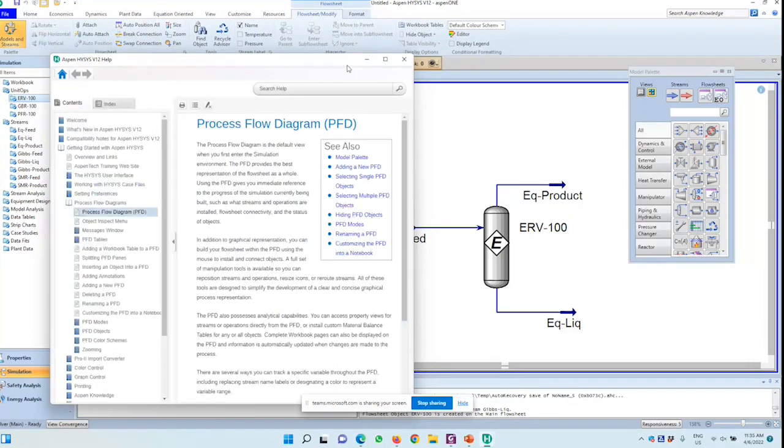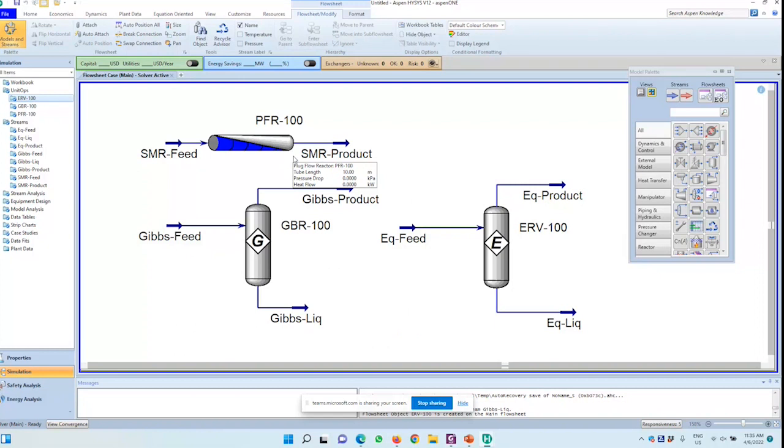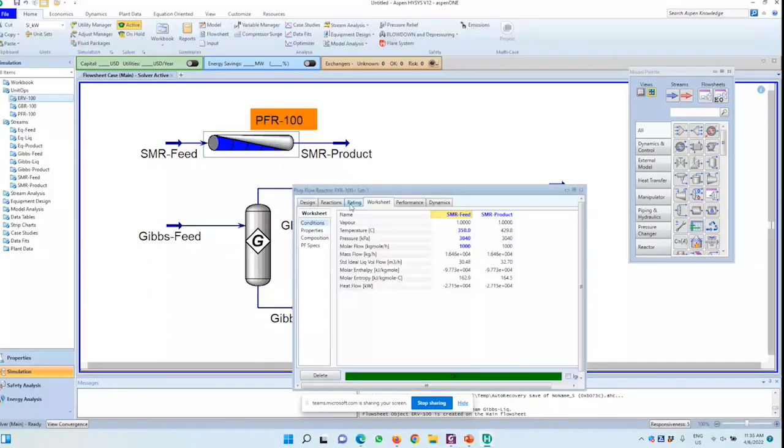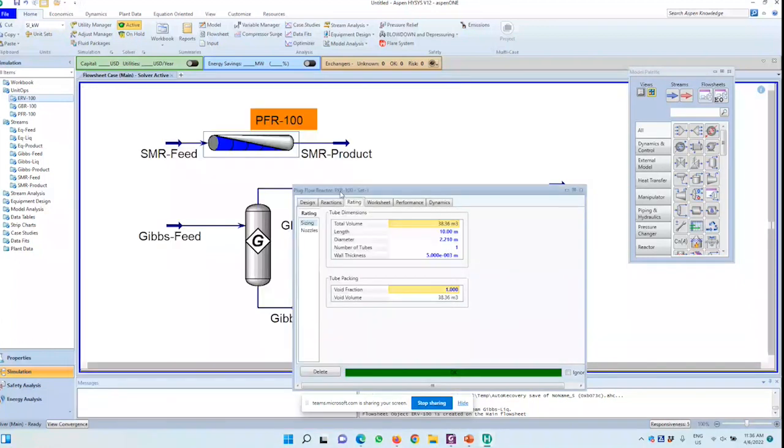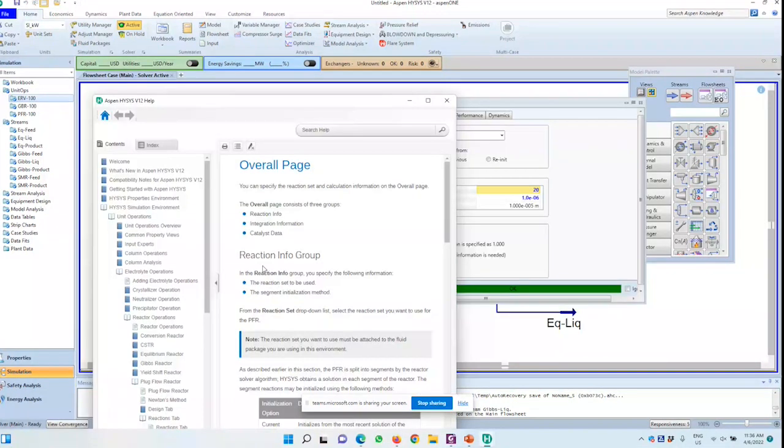And the good thing about this help is that it is specific to what you just opened. For example, I just opened the PFR. I press F1, it will actually show the tab that I'm opening. So if I go to rating and press F1, it goes to the PFR rating page. So the help menu in HYSYS is very specific, and it will know what you are trying to see. For example, you go to reactions, press F1, it goes to the reaction info page on the PFR.